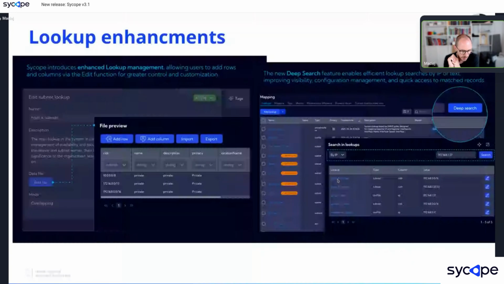And when it comes to lookup enhancements, what we did is that there are two things. One is that at the beginning in Sycope, when you were adding a new lookup, all you could do was import a CSV file. We had some feedback that it might be easier to actually create this lookup within the Sycope graphical interface. So right now it is really possible. You can add rows, add columns, define the types. So it's really, really easy to create a new lookup from scratch from within the Sycope system.